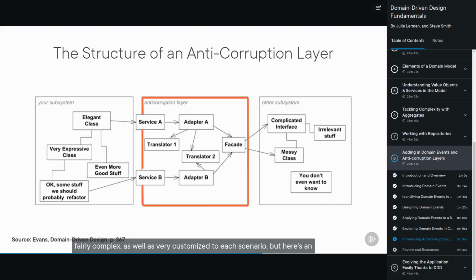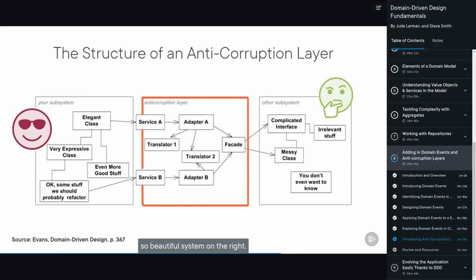But here's an example structure of one, which comes from Eric Evans' book, showing how an anti-corruption layer can connect your beautiful system on the left with a not-so-beautiful system on the right.